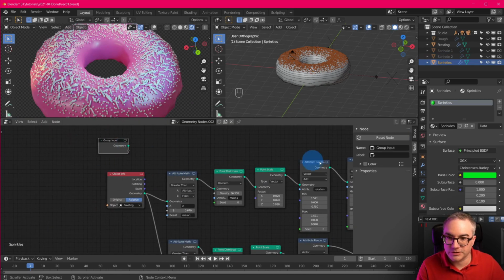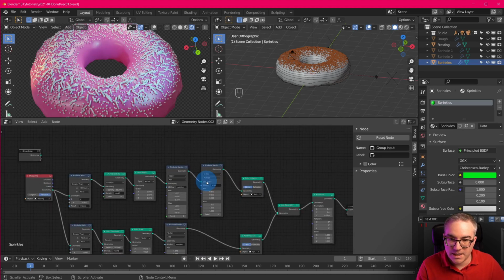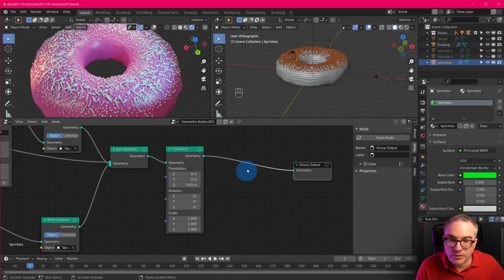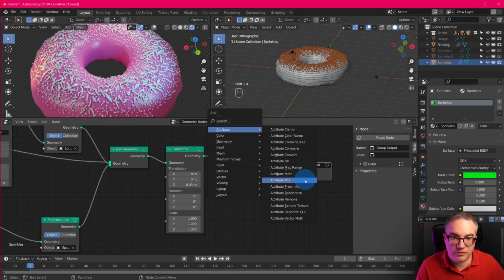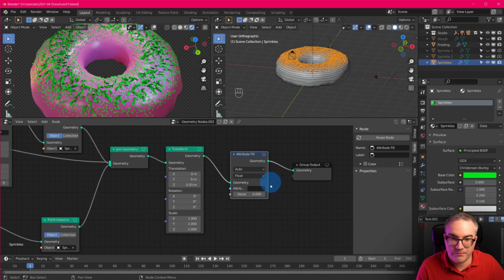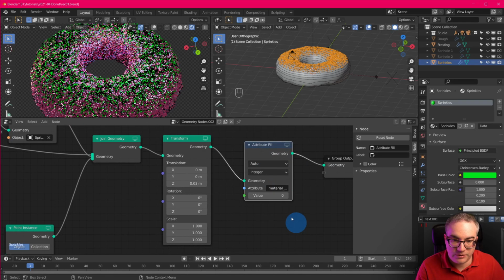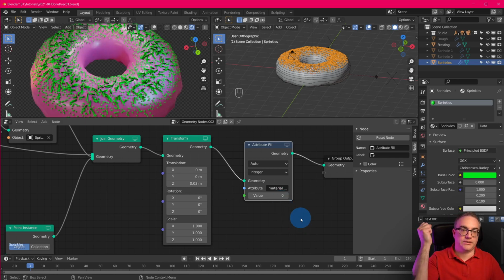This is our original geometry. And maybe it works if I just add that in here. Does it turn green then? No. Maybe now we need to add an attribute fill, and we want to fill an integer onto the material index and set it to 0, and they're green.